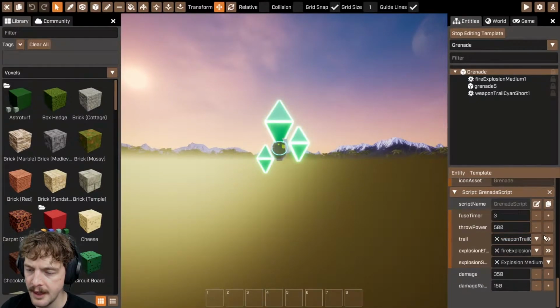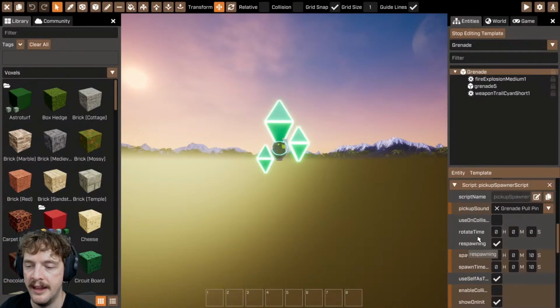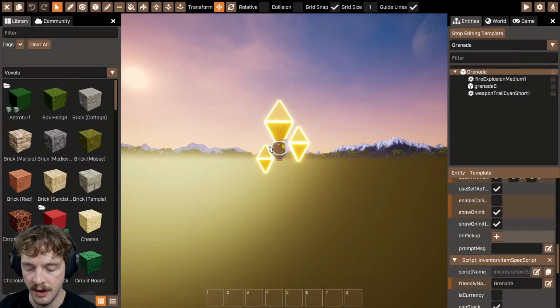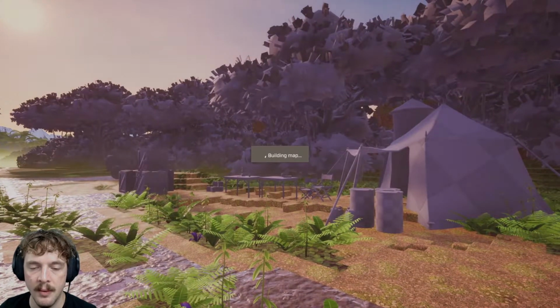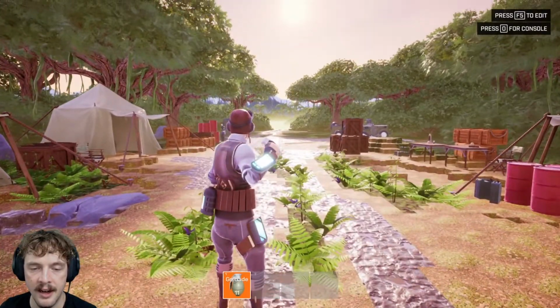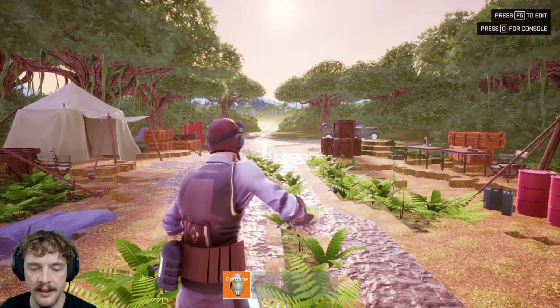And then I created a grenade script. Once the pickup spawner script and the inventory item spec script were attached to the grenade, it meant that you can now pick it up and you can have it in your hand and you can change to it as one of the weapons in your inventory. Which I can actually show you quickly. So here you can see that I now can hold the grenade and I can switch to it from another thing in the inventory.